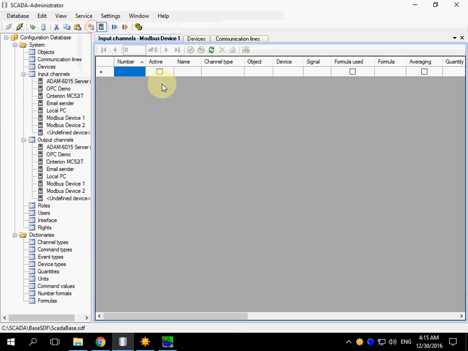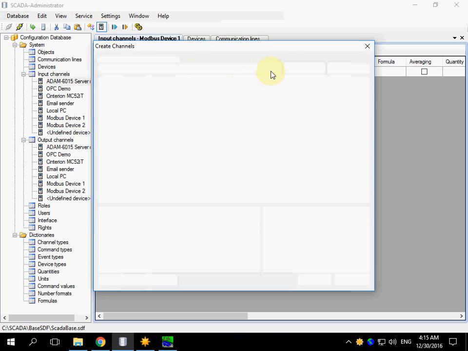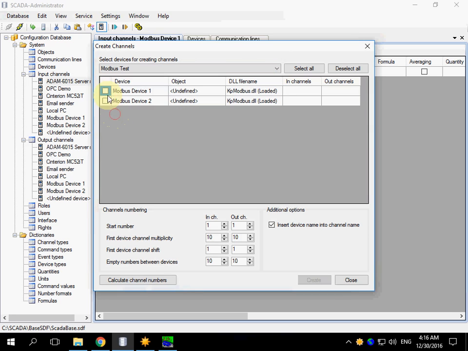Go to service, create channels. Choose our communication line. Tick the devices. Select our object. Our system has got only one object named Enterprise. Input starting channel number. Click Calculate Channel Numbers and validate the numbers of channels which will be created.